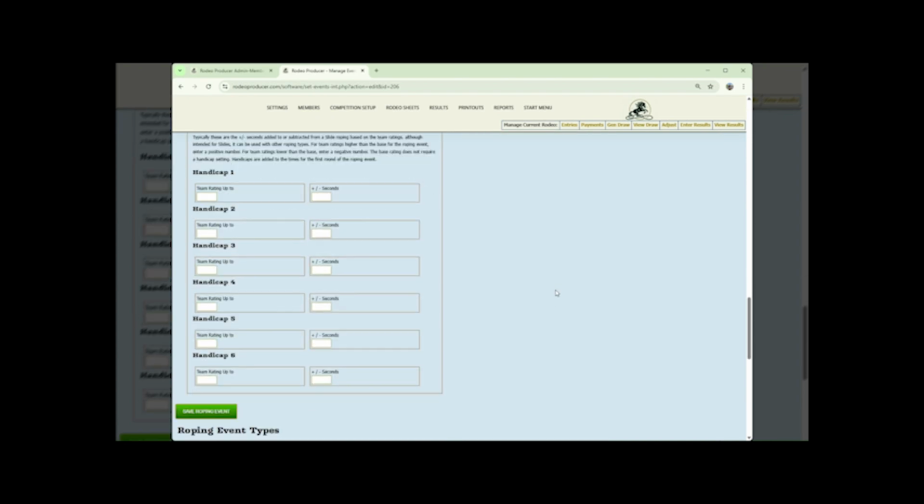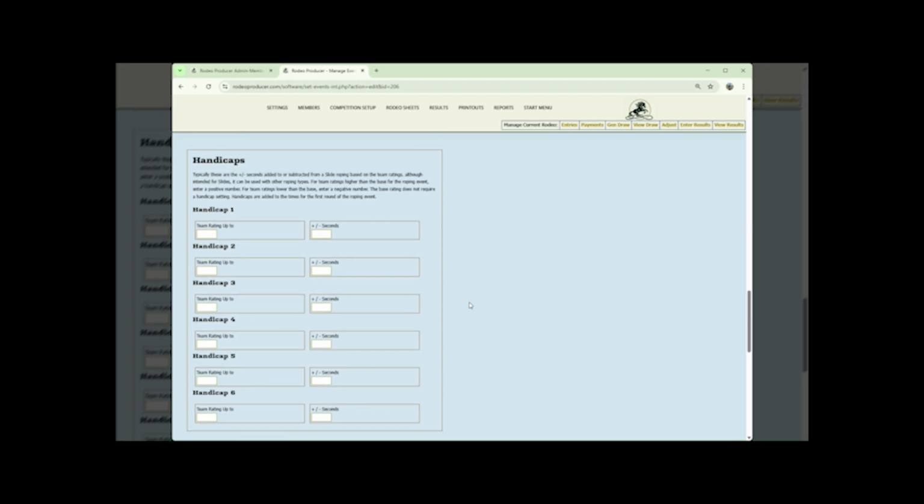Now, if you are running some type of handicap system, such as a slide roping, you can enter in here the different handicaps that will be applied to the first round times. So if this is, say, a number 8 roping, maybe a team rating of 10 has 2 seconds added to their time. A team rating of 9 would have 1 second. A team rating of 8, you would just leave alone. Perhaps a team rating of 7 is going to be a -1. So if you're running a slide, that's how you would add the handicaps in. And they can be whatever increments of seconds you want.